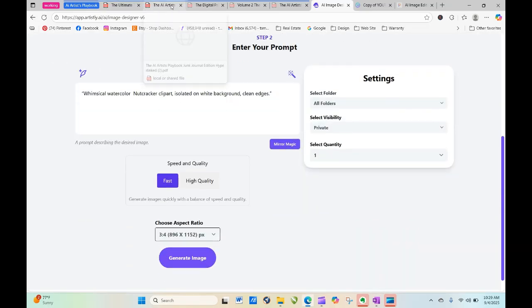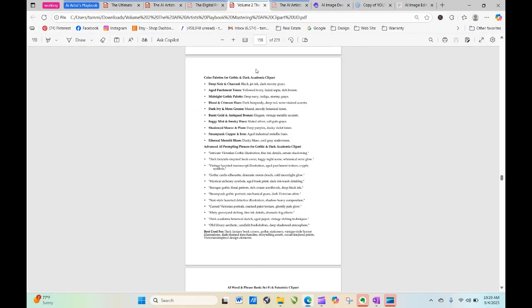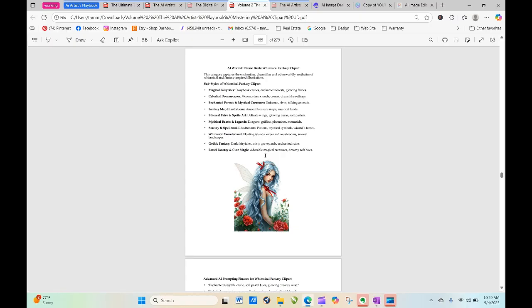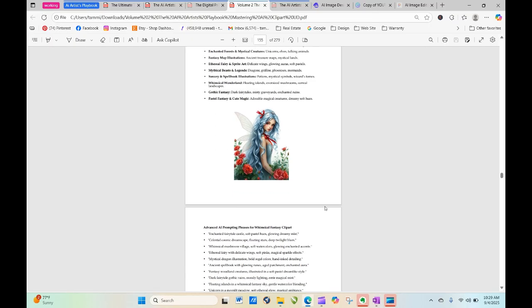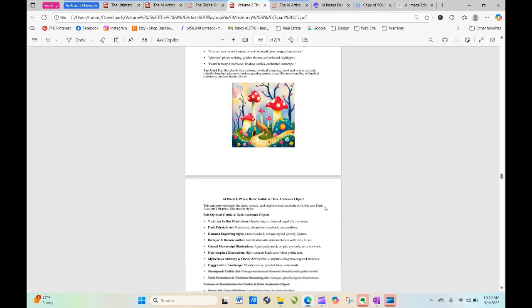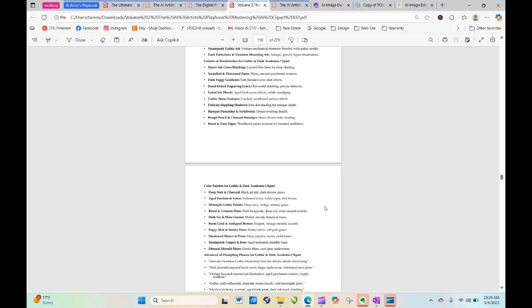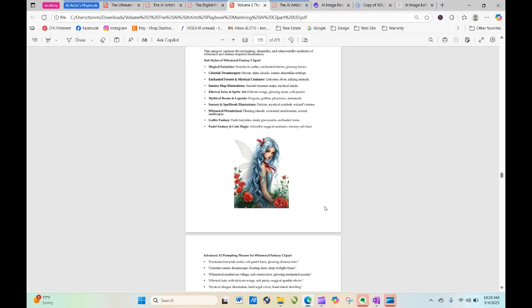into volume 2. I'm going to go to, let's see, whimsical. Oh, I can't do that. Okay. I'm going to go to page 6 and go to whimsical fantasy, and we're going to go to the colors under here because we want to get, all right, wrong place. Let's see, whimsical fantasy.